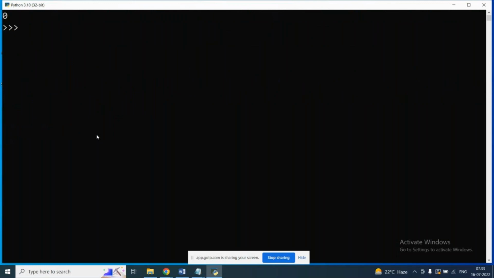And now here I'll use a equal to 100, and here I'll say print a. Directly we can print values like this. Then print a is given, and here I'll use type of a. So it is giving class int, like this. It is giving here class int.